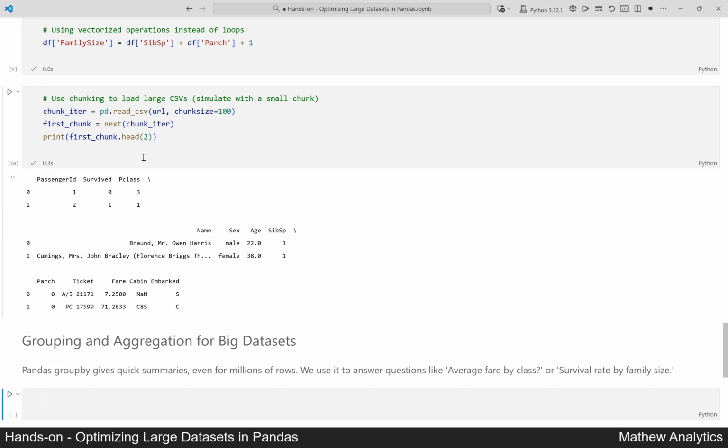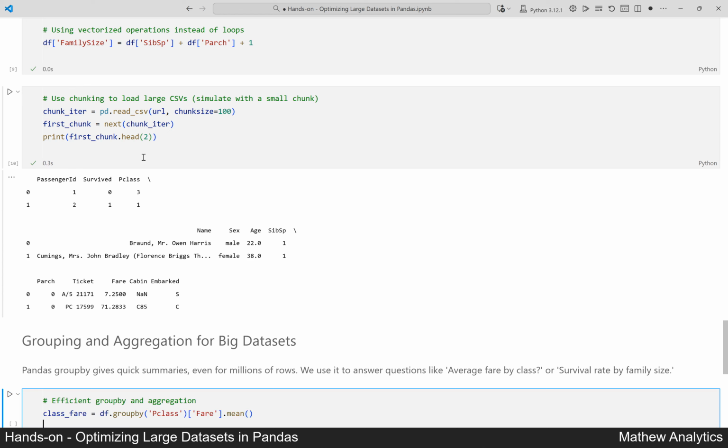Grouping passengers by class lets us quickly compare average fares. This groupby is efficient, even for larger datasets. We print the average fare for each class.